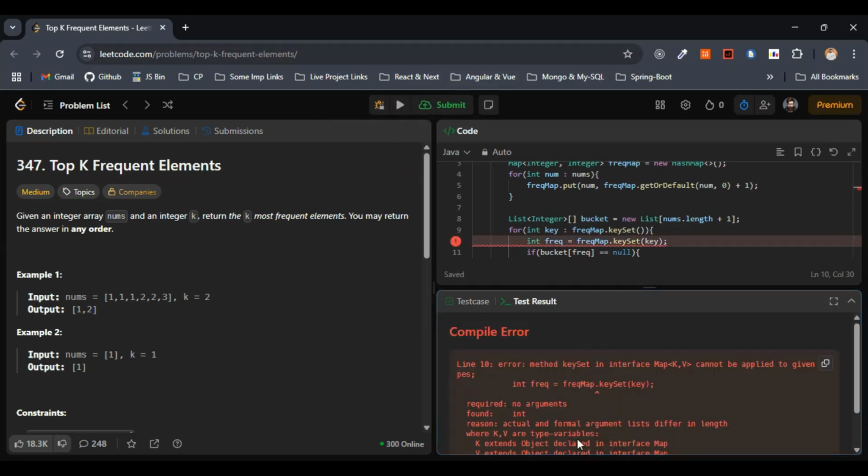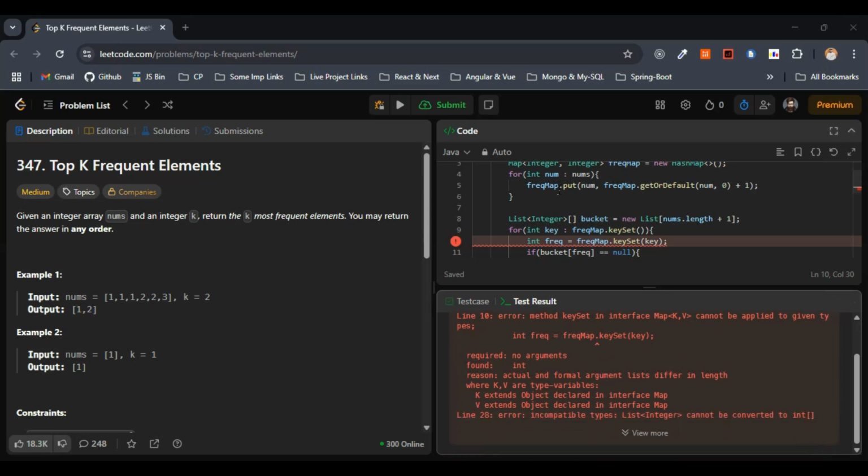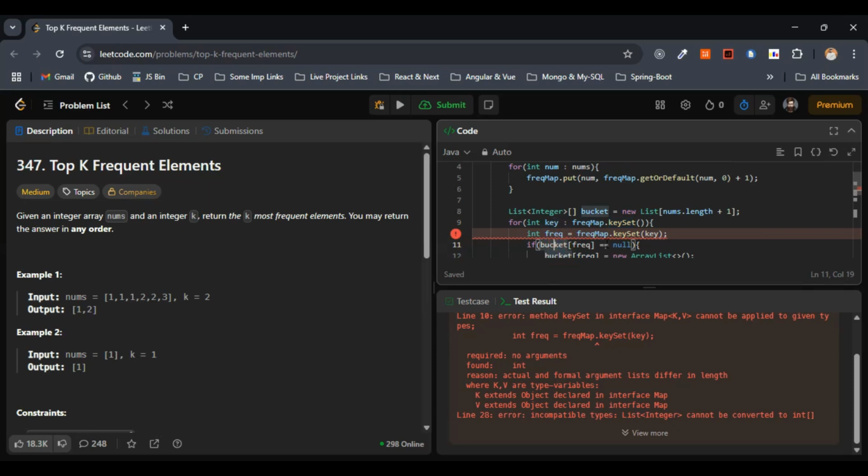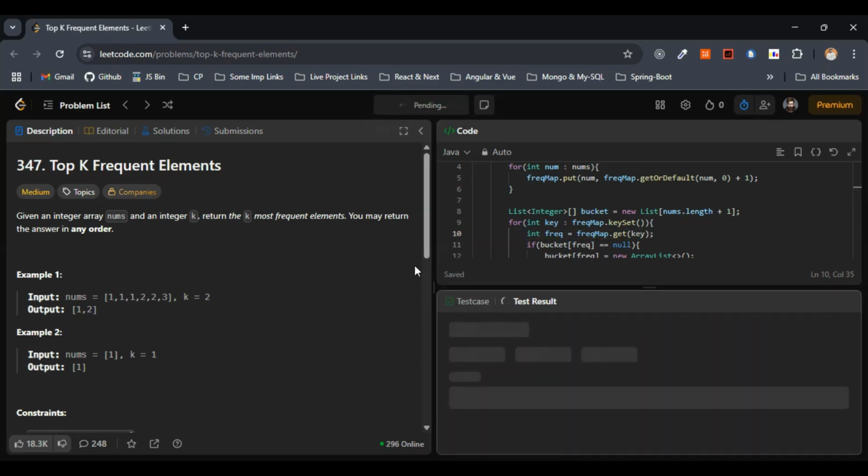Again we have the error. Int frequency line number 10 as well. Frequency map dot keySet no arguments. So here we are making use of the frequencyMap dot keySet. We are considering individual key here, so we have to get the value of the key, right? So why have I made use of the keySet here? This has to be actually get. We are making use of the get property here, so not the keySet. Now this has to work.